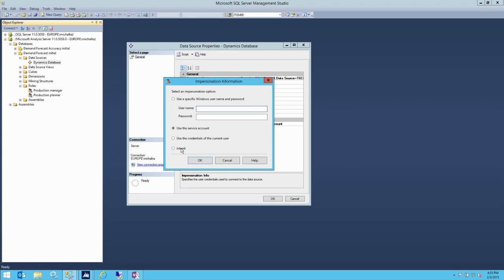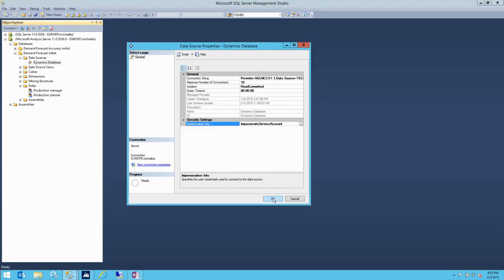Some of you might be tempted to grant the user that opens Excel access to the SQL so he can read and write the data, but you shouldn't do that because it would be a security breach, and this user would have access to modify all the tables in AX. So please remember to use the service account, and change it in the Dynamics database data source.